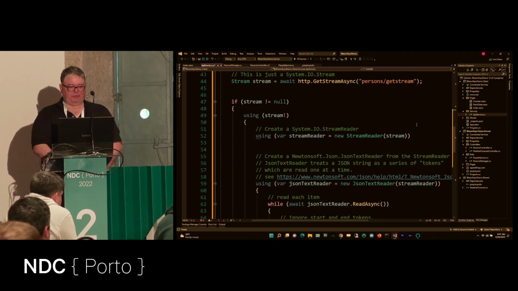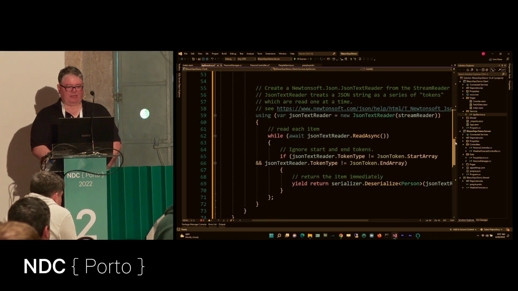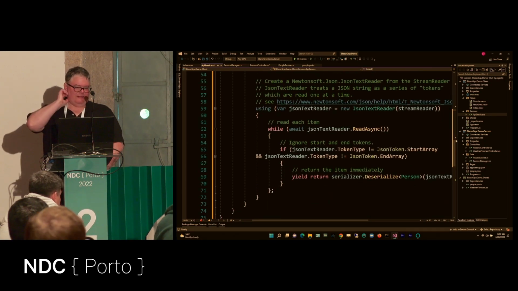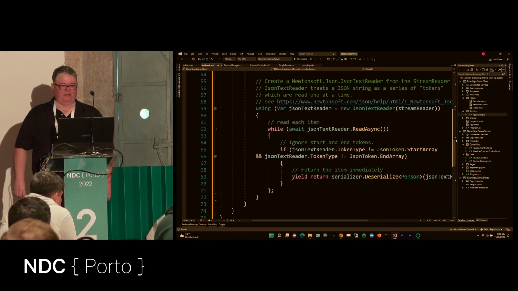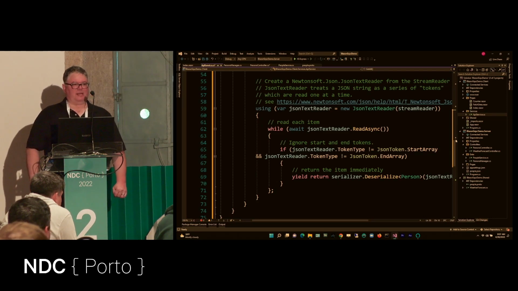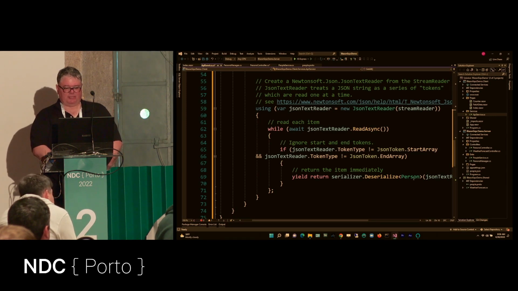So now I'm creating a stream reader from that stream. And now because JSON treats a JSON string as a series of tokens, which are read one at a time, and there's 2 tokens that I have to ignore, start array and end array, before I can deserialize. And so that's what we're doing. And we're just getting one person at a time, and deserializing that without the start and end array tokens.